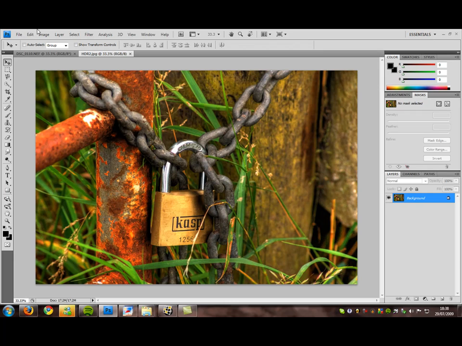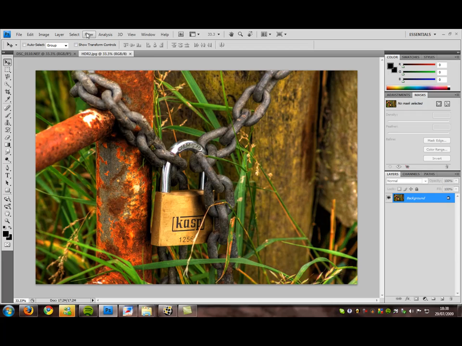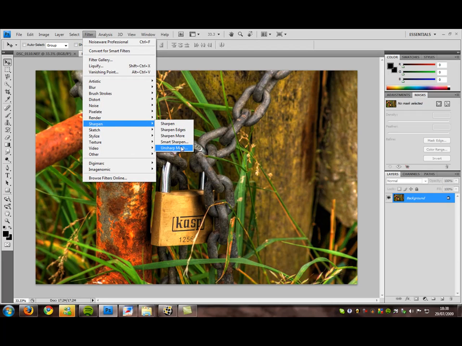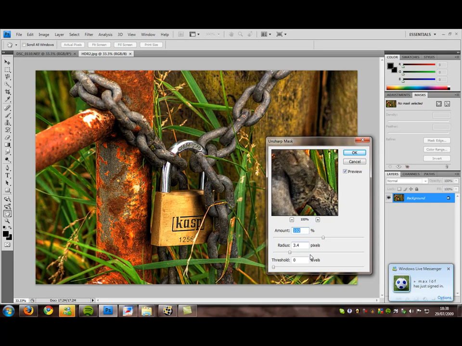There we go. What we're going to do is apply a filter called Unsharp Mask. So make sure the background image is selected, then click Filter, Sharpen, and Unsharp Mask. As you can see, it picks up on the lock, makes it more sharp. It does look a bit pixelated in there, but that won't matter because nobody's actually going to view it in full size. So the amount I've got is 102% with a radius of 3.4 pixels and the threshold set to 0.